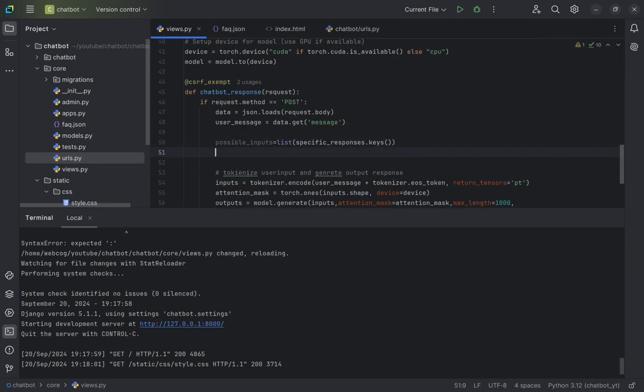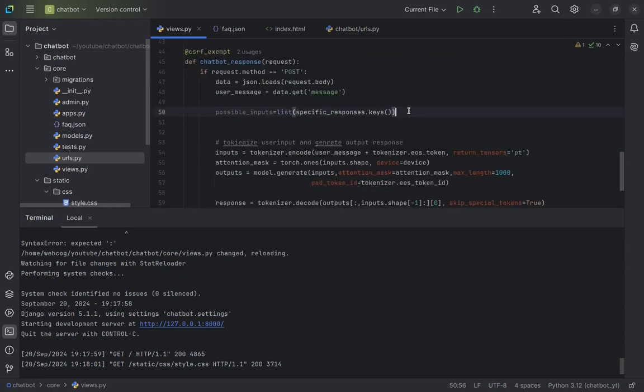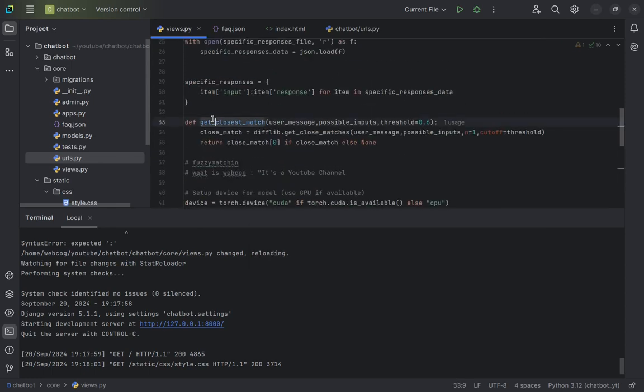Now we want a close match. For the close match, we already made a function which will help to find the closest match. So we have to call this function here. For calling this function, first of all, I will make a variable by the name of closest_match equal to. Here I have to call the get_closest_match function. This is the function I'm calling, which we created here.